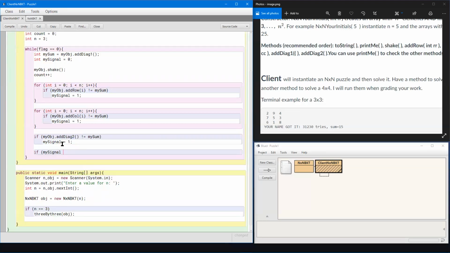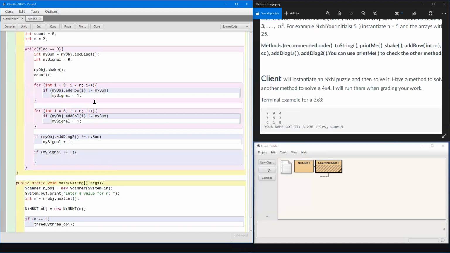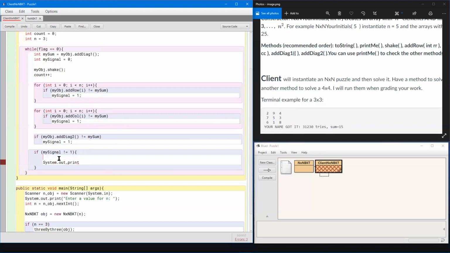So I could simply say, if my signal is, well, I could say if it's not equal to 1, or if it is equal to 1, whichever you want, but I'm going to use a not equal. So as long as it's not equal to 1, meaning it's still turned off, it never entered here, never entered here, never entered here, that means everything is equal. So if my signal is not equal to 1, that means we found a match. We found a winning combination of numbers. And all we got to do is print this. So we can do system.out.print. Oh, wait, in fact, I want to be able to print the number combination first. So I'm going to do my object.print me. So I'm going to print the whole thing.